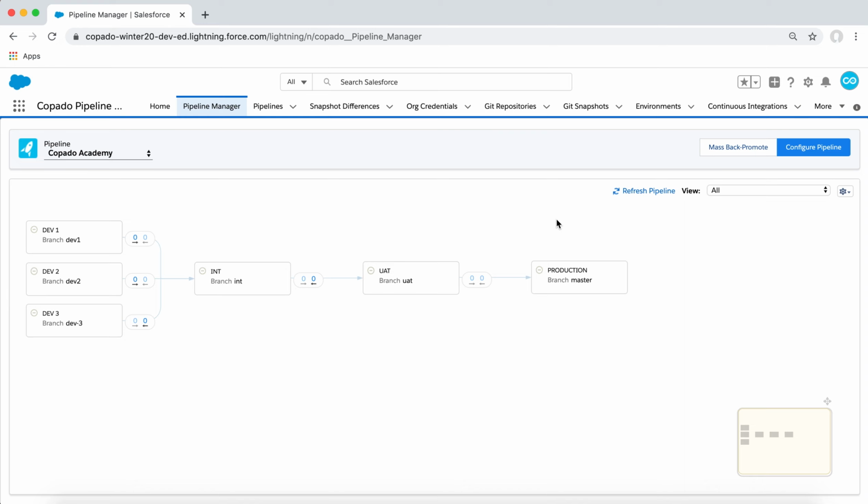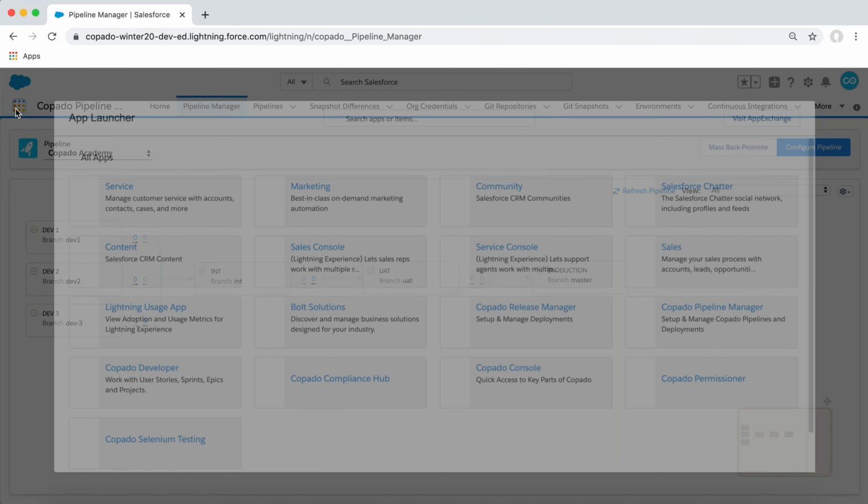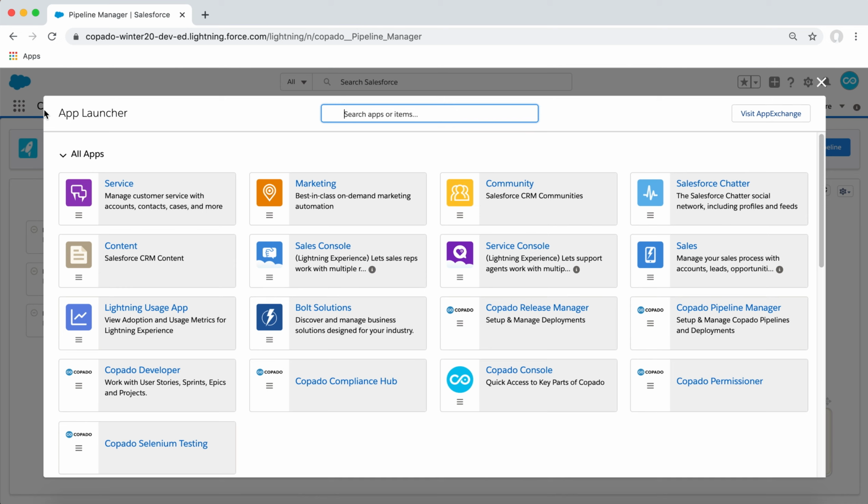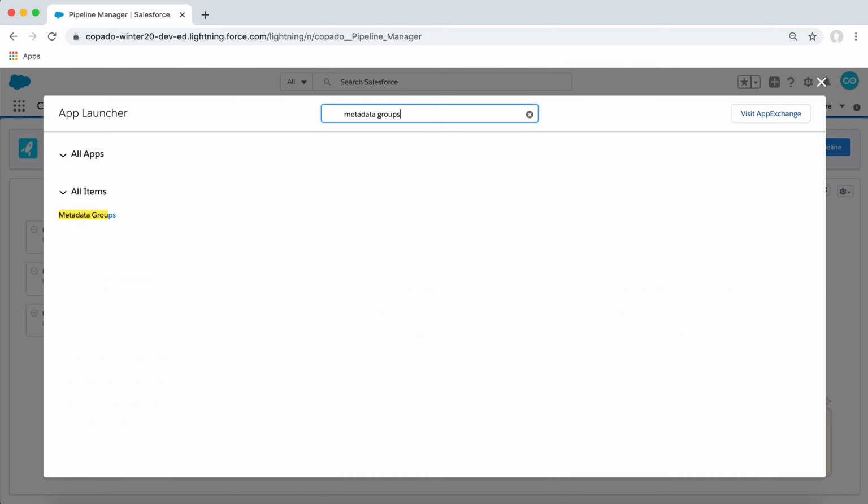To begin with, we are going to define the metadata groups to which those quality gates will be applied. A metadata group is a container for multiple metadata items. The advantage of creating metadata groups is that we can ensure quality gates are triggered only when necessary. Let's create the Apex code metadata group.